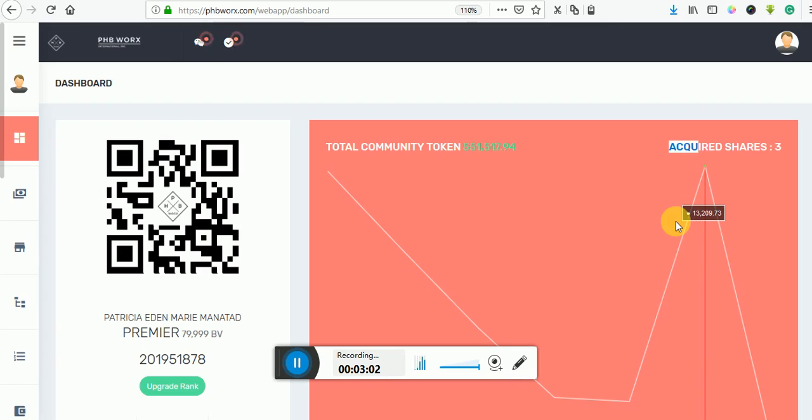And that's it. That's how you buy using your tokens, using your PHB tokens. Okay?